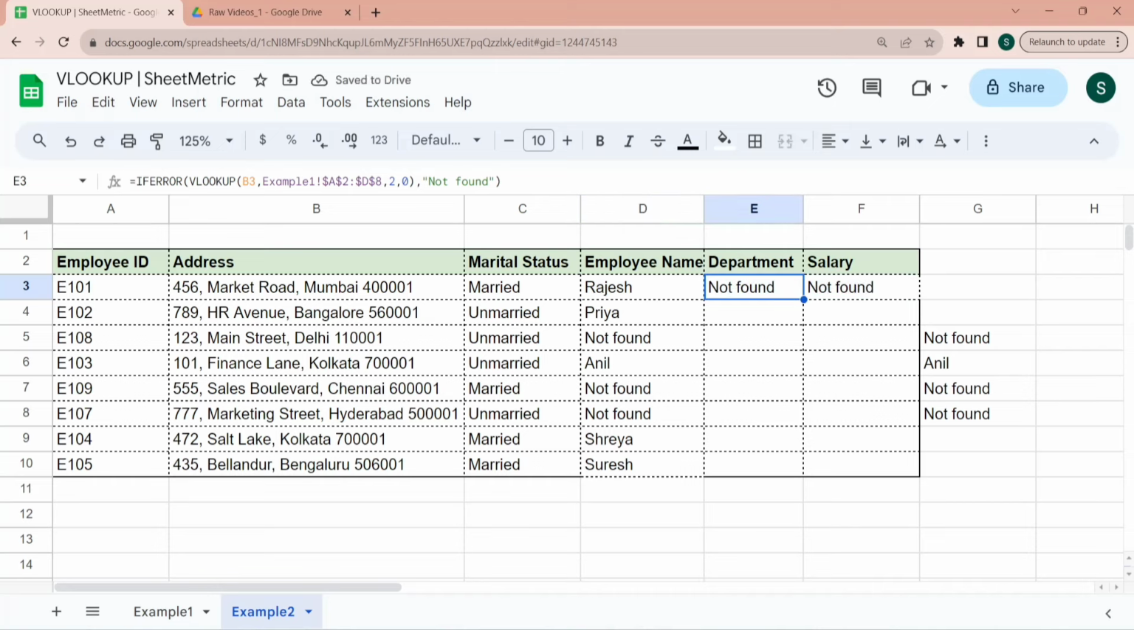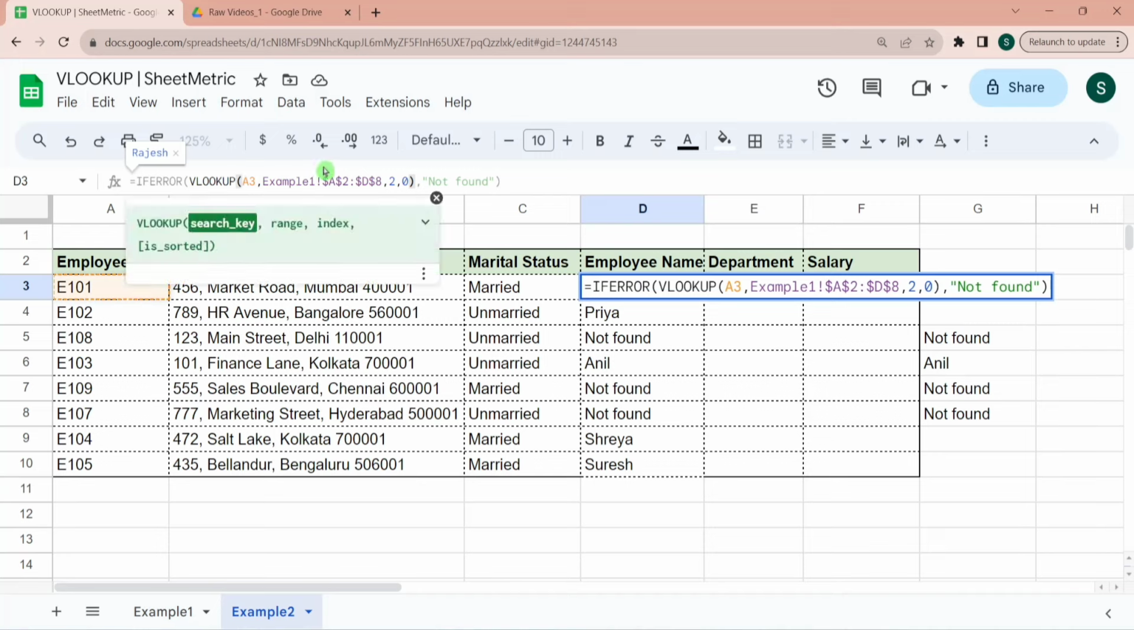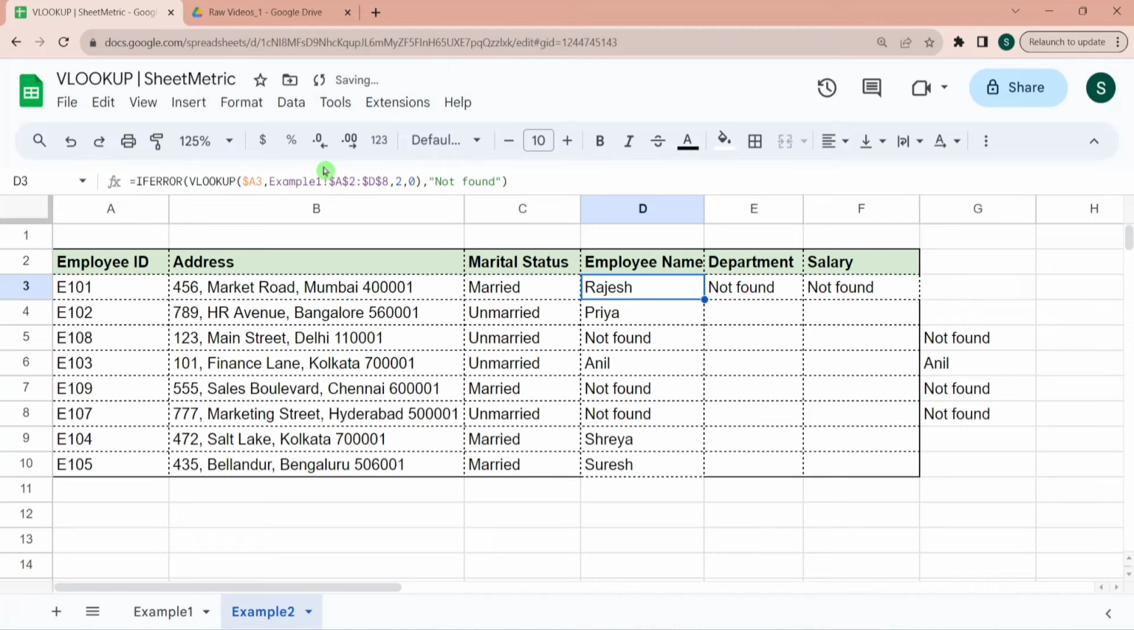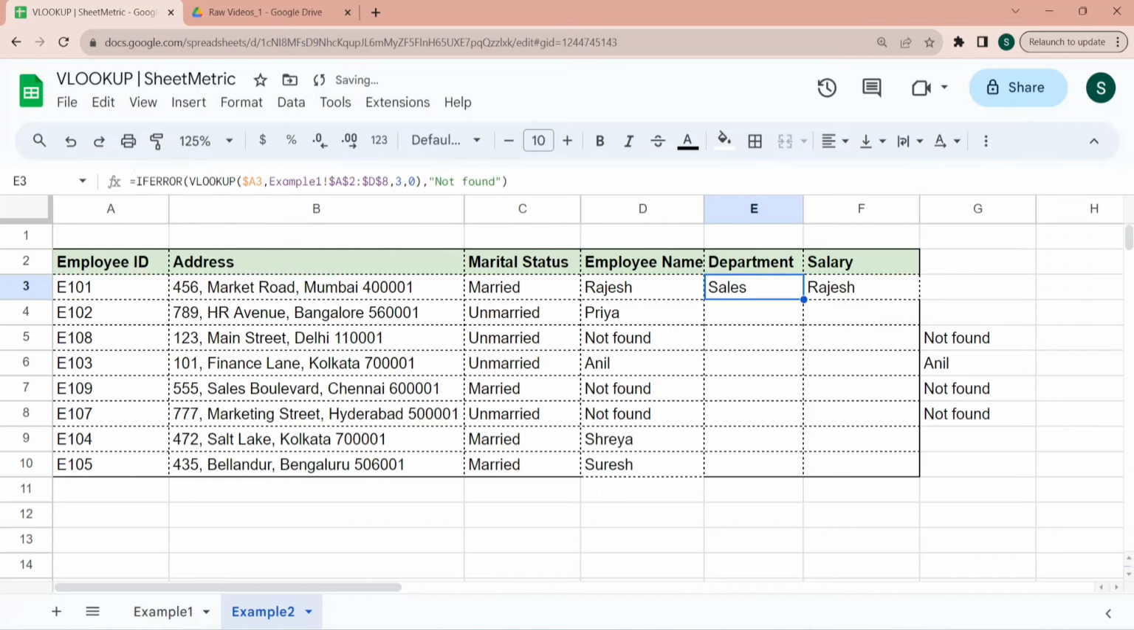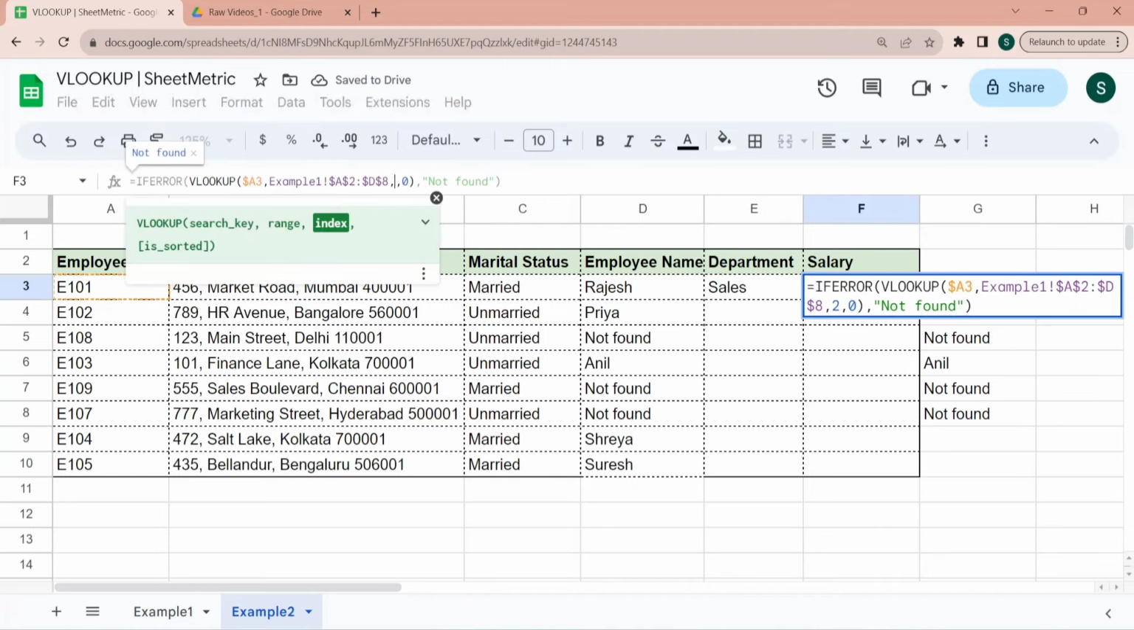But you can see my search key has changed here. My search key was A3, which was employee ID. Here the search key is B3, but it should have been A3. So that's why I need to lock column A in it. I have locked it. Now I am dragging it down. I'm dragging it right with Control R. So you can see in department it has returned Rajesh, in salary it has returned Rajesh, which is name, because we have not changed the column index. So which needs to be 3 over here, which 4 over here.